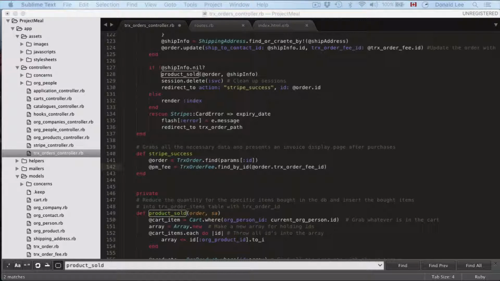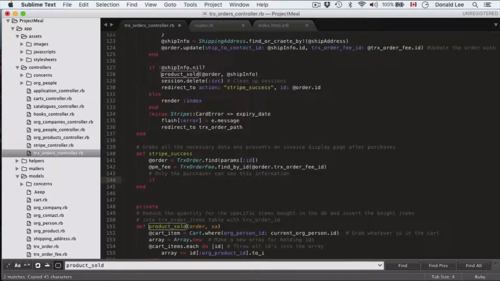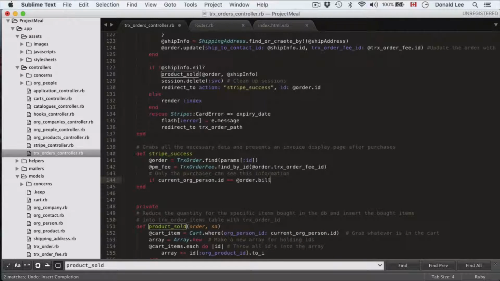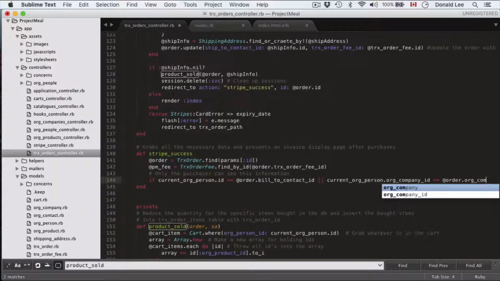So the next thing that we want is an if statement. And this if statement is going to have current org person.id is equal to order bill to contact ID. So that's what that bill to contact ID is for. Or current org person org company ID is equal to order or company ID.